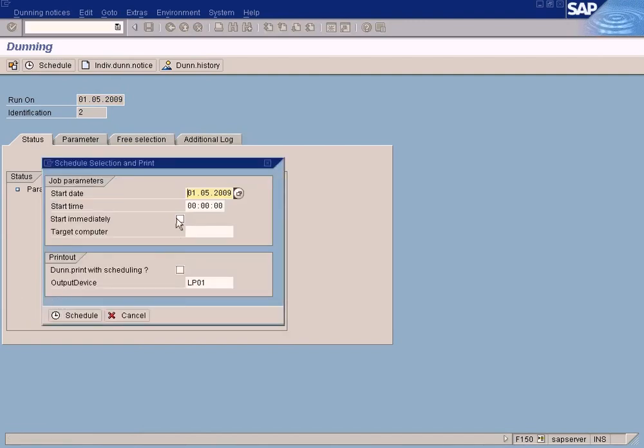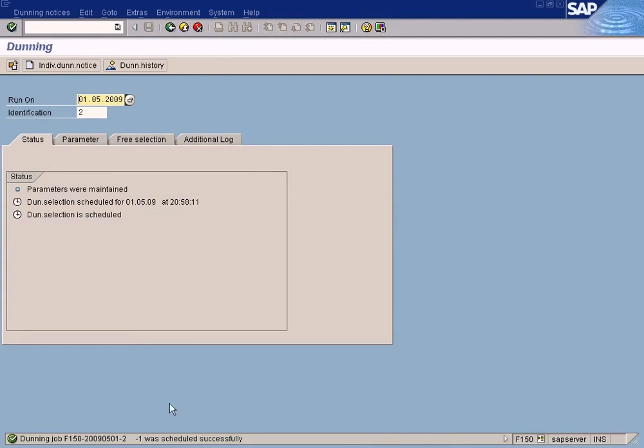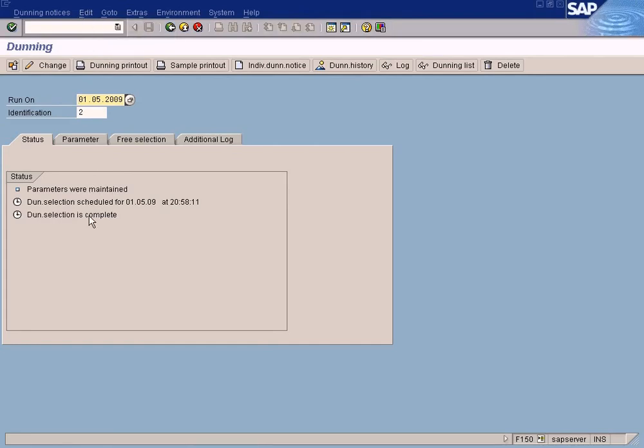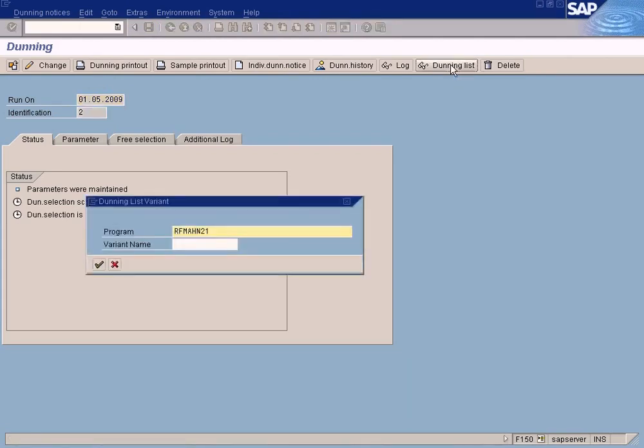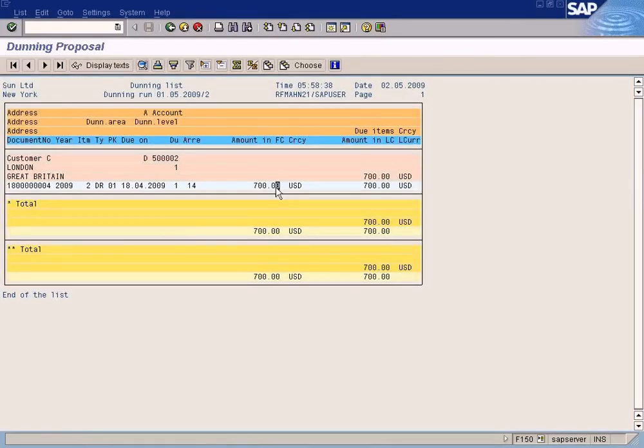Go to status, run, choose printer, continue. You just press start immediately. Schedule. The schedule is ready, right? You have to keep pressing this refresh. When you refresh, it's completed. Okay, you see the message completed. If not, each time you refresh, it will say that it's running. So at one point when you refresh, you'll see complete. That's the time we know that it's completed.